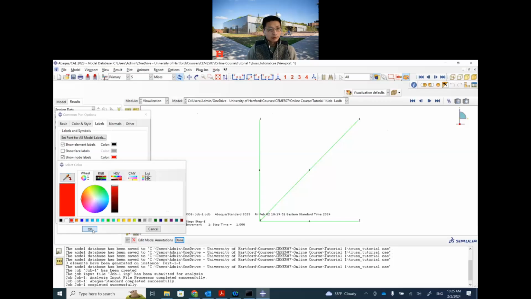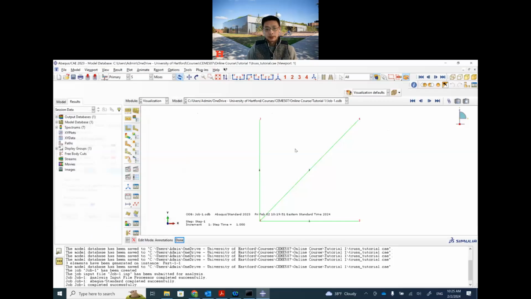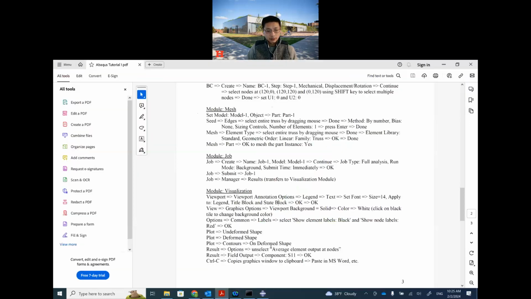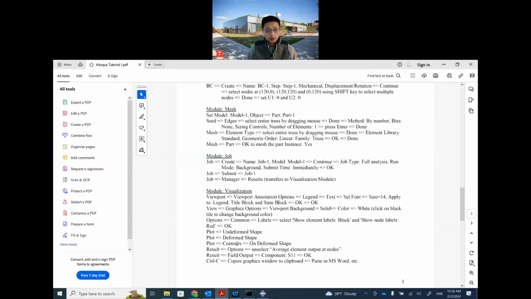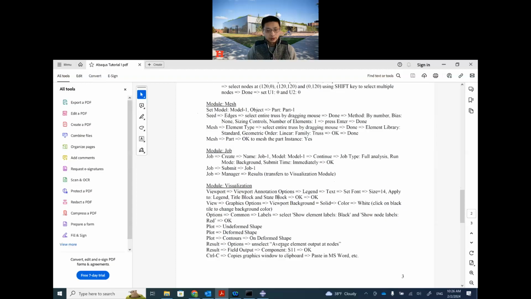That's red. So those are the different levels over here. So next step, we show the deformed shapes or undeformed shapes. We go to plot. This is undeformed shape. If we click the deformed shape, this will show the deformed shape. And then we can also show the contours. Yeah. So we show the stresses here.